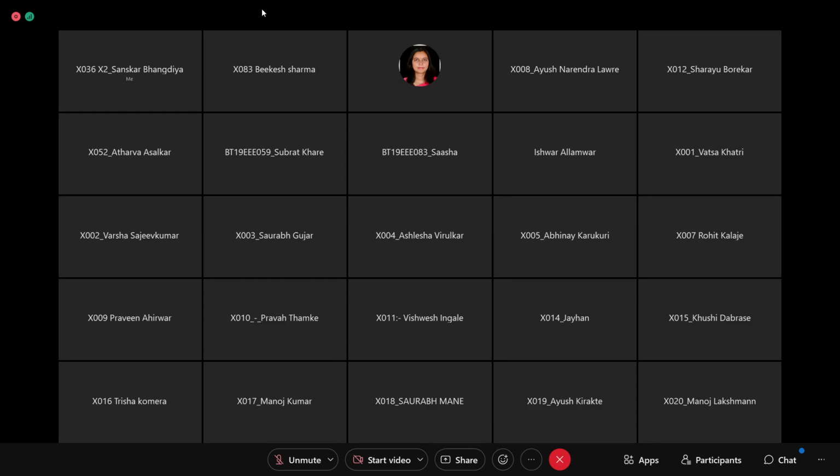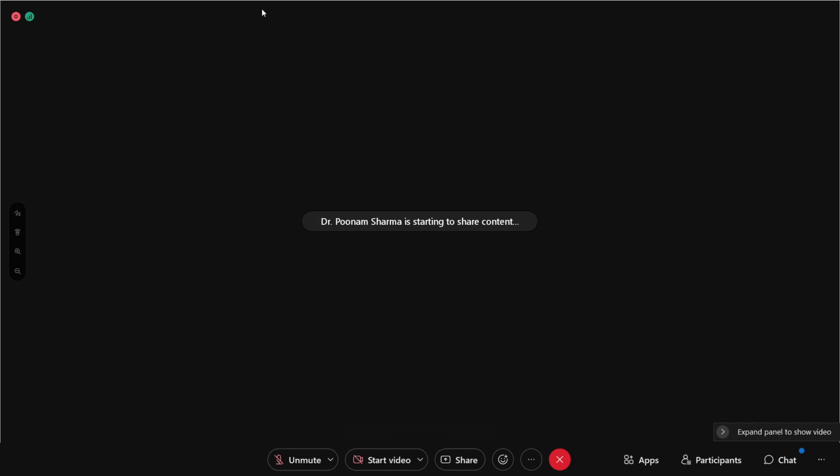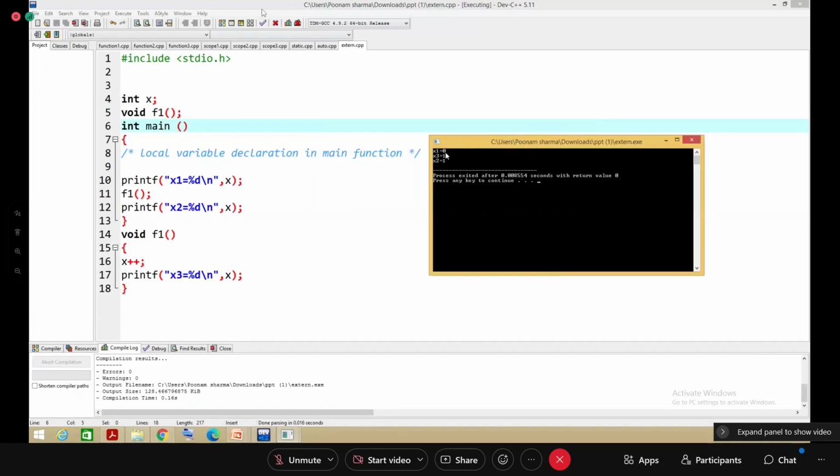So what's the answer? I will share the screen. This is the answer: 0, 1 and 1. Why? Because initially it has taken the global value, so it has taken 0. Then it goes to the function. In the function it is incremented by 1, so the new value will be printed as 1. And then when it goes to the main program, again it is printed as 1.